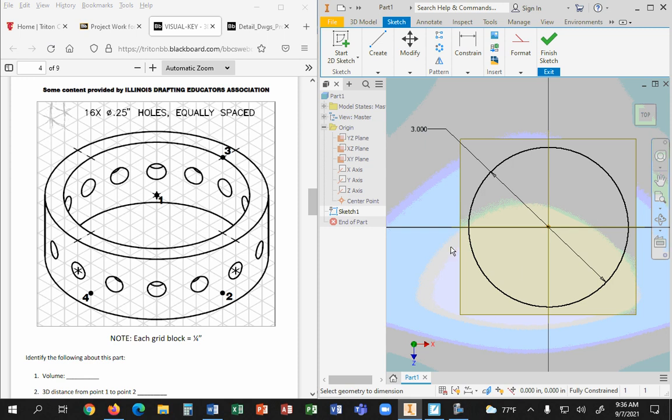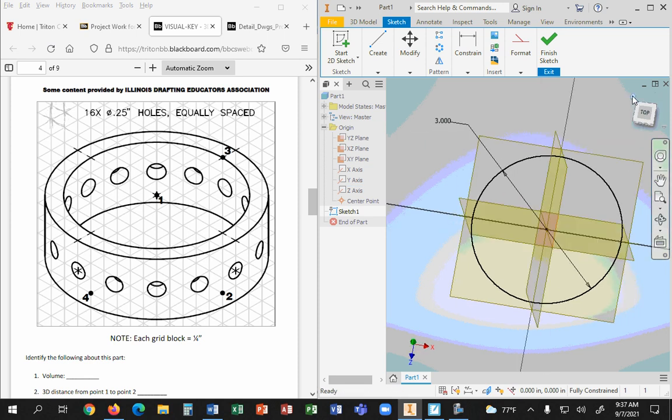I'm only going to draw the outer shape. I think I got the right dimension. 1, 2, 3, 4, 5, 6. Yep. I'm not going to put in the inside shape because I want to use the hole command to show you how that works. So essentially, we're making a hockey puck.